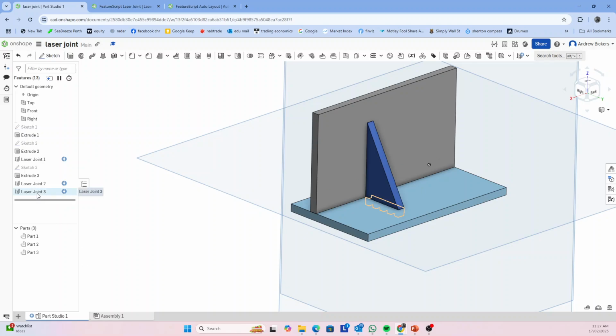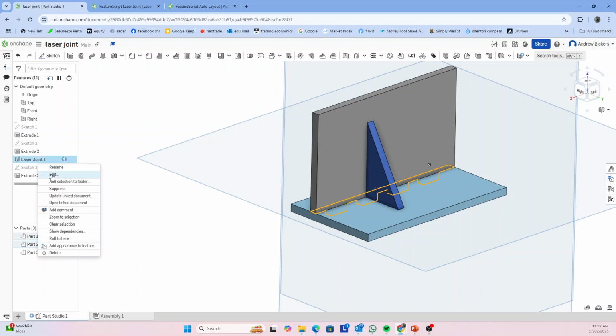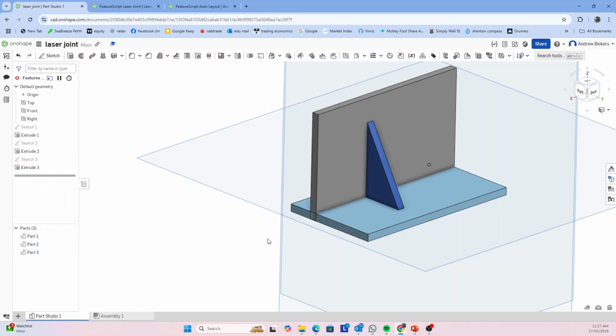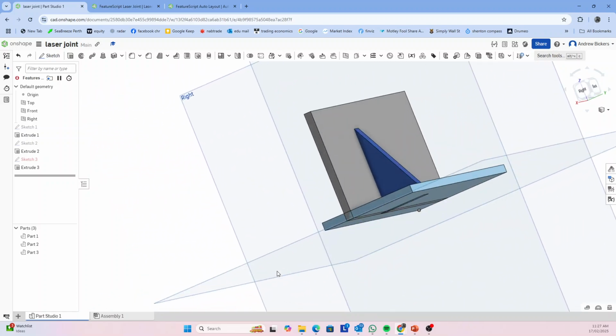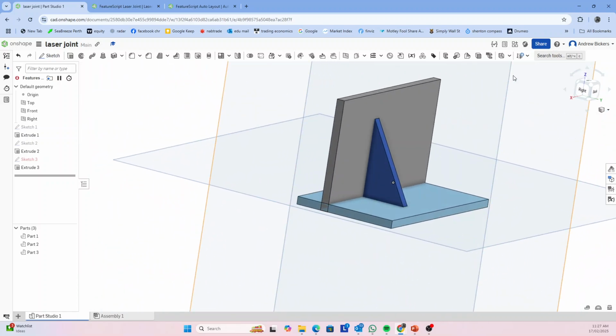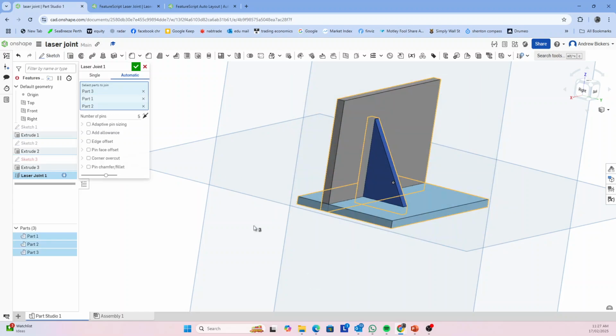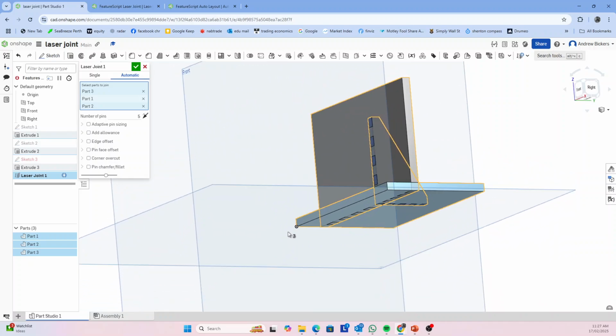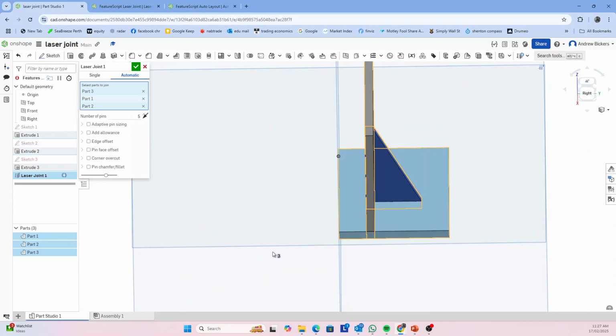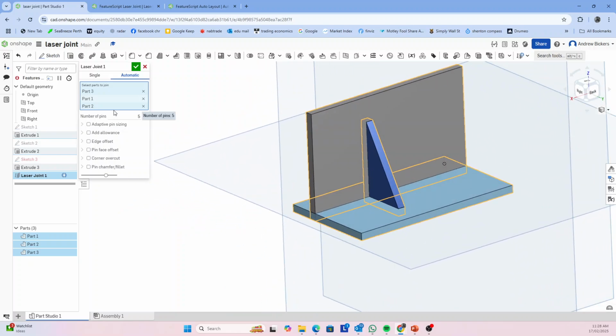Okay, an alternative to doing that is, let's say I go back in my part studio and I can delete my laser joint. I'll leave my extrude, I'm going to delete that laser joint now. So all I've basically got is my overlapping parts now. I believe if I go into laser joint now, I can go into automatic and I should be able to highlight the whole lot and it will work it out much better. Much better way of working it out is to do all of them like that together.